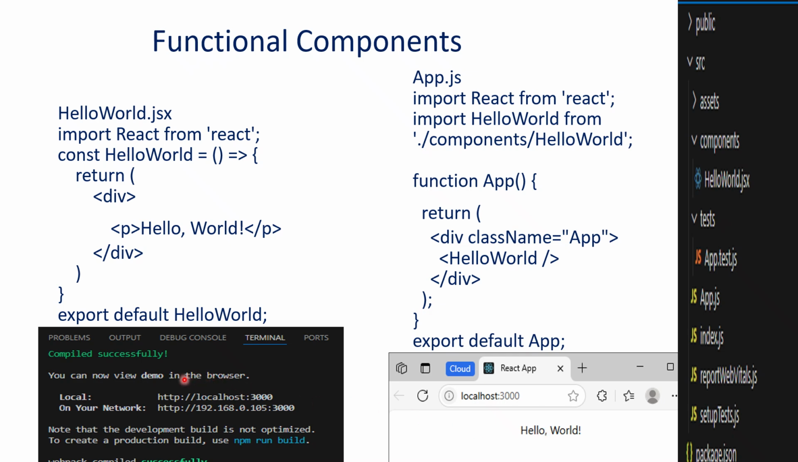How to run the program? Using npm install and npm start. After you give npm install and npm start, it compiles successfully. After that, you can see the output in the browser automatically.